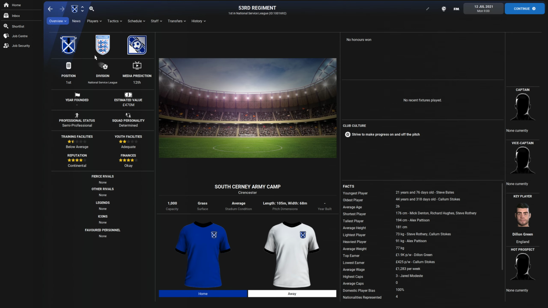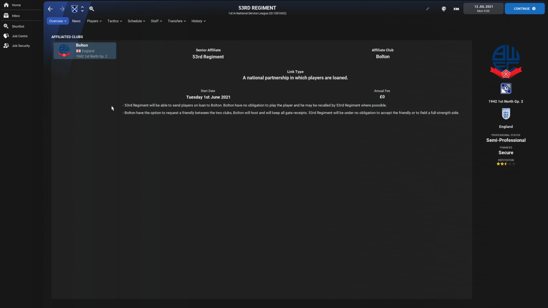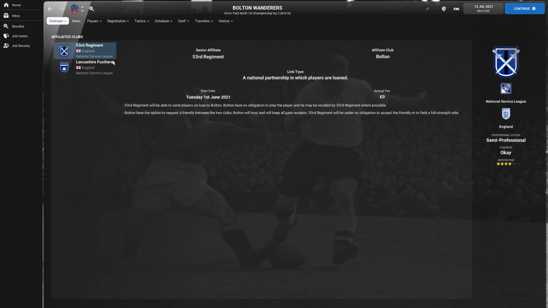And I filled a lot of them with players already. So these, believe it or not, although the game has renamed them, are actually all the Bolton players that I put in. I've put them all into the 53rd Bolton Regiment. And if you have a look at this, you see the depth we've gone to with this, they've also got a partnership with Bolton as well. And Bolton has also got a partnership with another one. I think it's Lancashire Fusiliers.